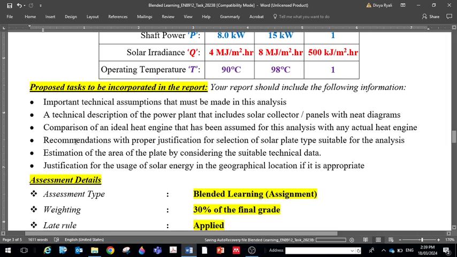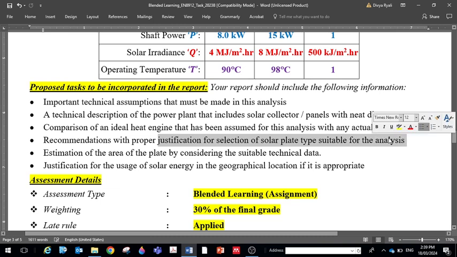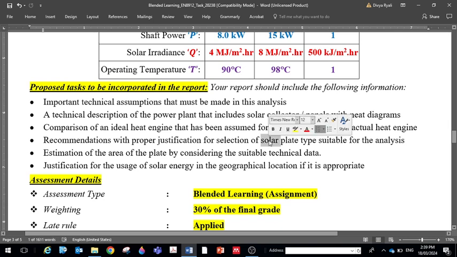You will show some recommendations with the proper justification of the selection of solar plate type suitable for the analysis. So, whenever you are selecting something, you must show the selection matrix for three different types of solar collectors with the minimum three parameters for comparison. From that selection matrix, you must show your conclusion, or what type of collector you are suggesting for this analysis with a proper valid justification.